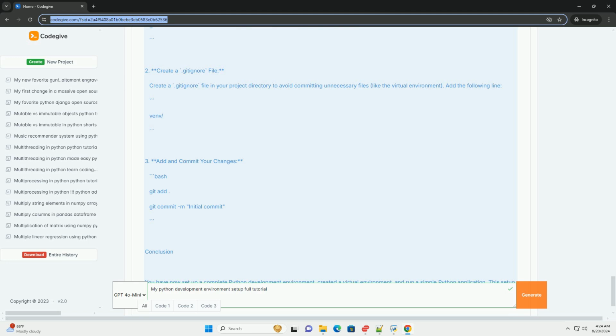2. Create a virtual environment. Run the following command to create a virtual environment named venv: bash python -m venv venv, or for Python 3, bash python3 -m venv venv. 3. Activate the virtual environment. Windows: bash venv\Scripts\activate. macOS/Linux: bash source venv/bin/activate. Once activated, you will see the name of your virtual environment in the terminal prompt.